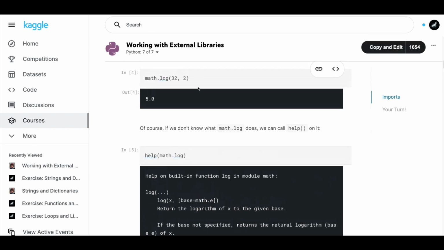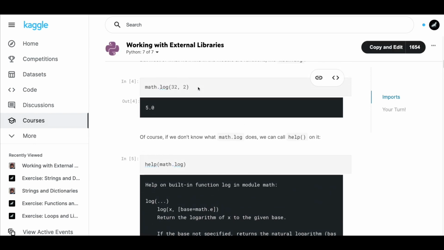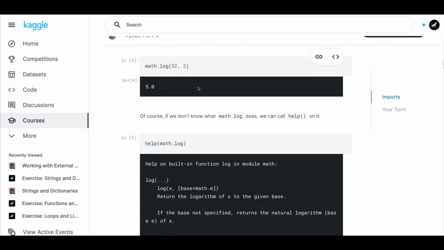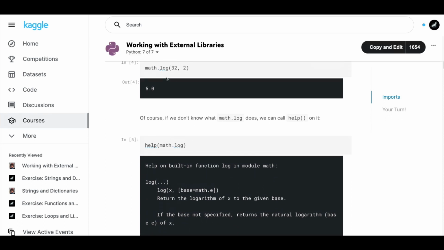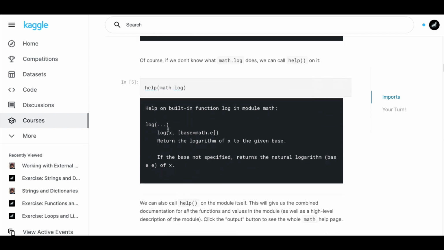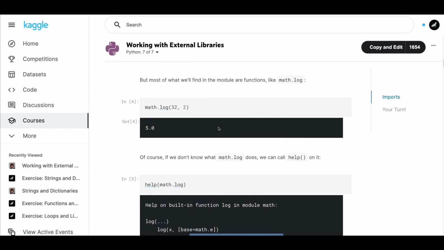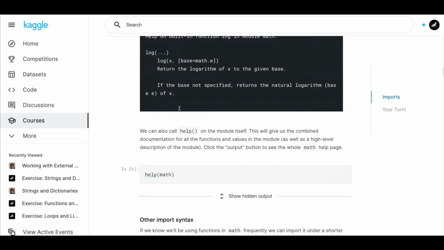But if you want to know how to use log from math, we have previously seen how to look for help when you are dealing with a function and a method. The same way, when you are looking for help from math.log, you can simply say help of math.log, and then it would say that this is a help on built-in function log in module math. It takes one argument and you can give another argument. It returns a logarithm of x to the given base. So whatever base you give, it gives the logarithm of that particular value.